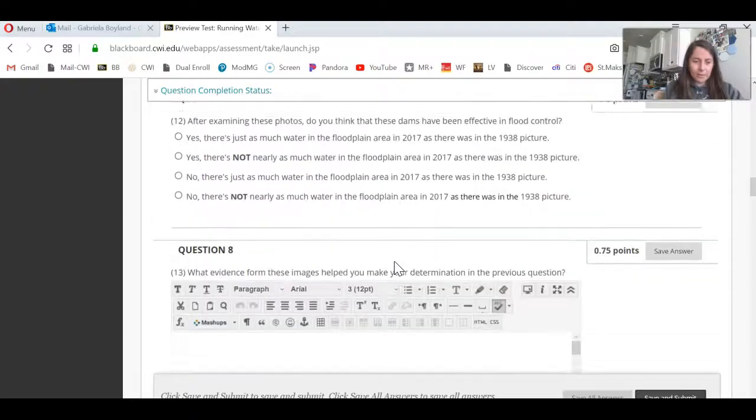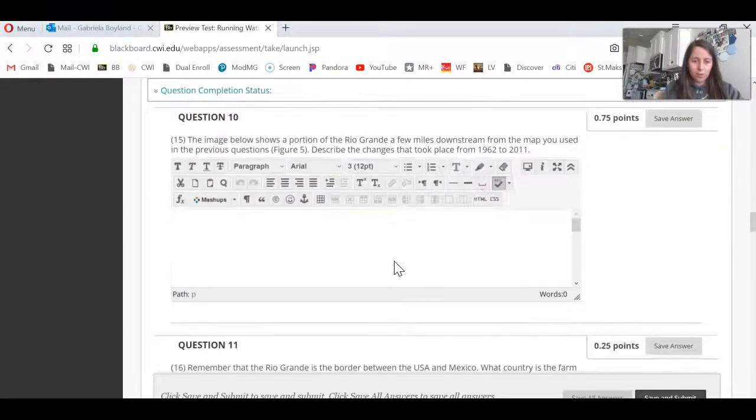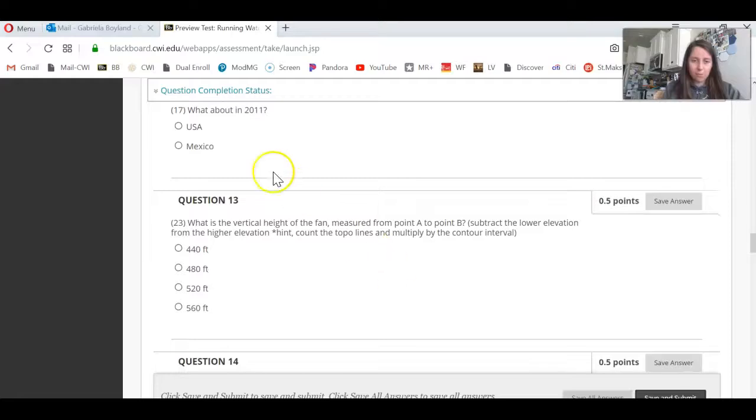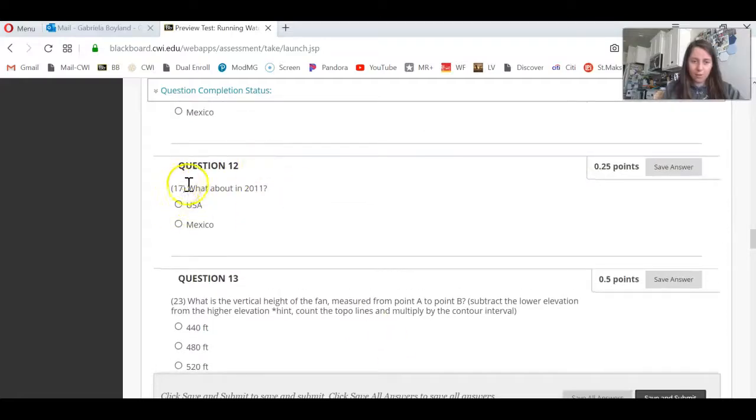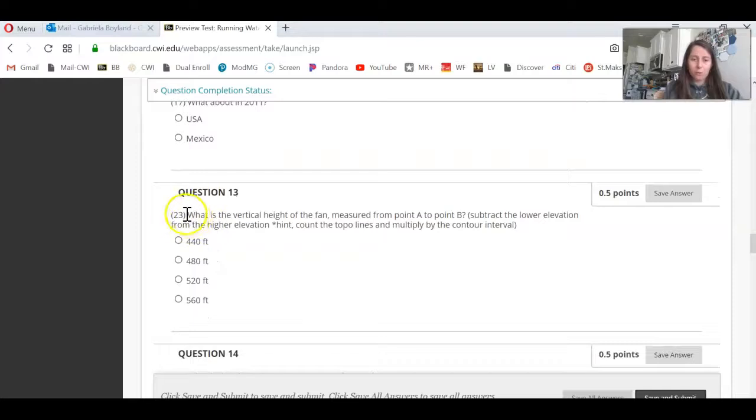Yeah, so you get the idea. That's how it works until you hit question 17. Once you hit question 17 of your lab manual, or question 12 within the Blackboard quiz, you're going to go all the way to question 23 of your lab manual. So that means that we're going to skip part C of your lab manual. So let me take you back to that.